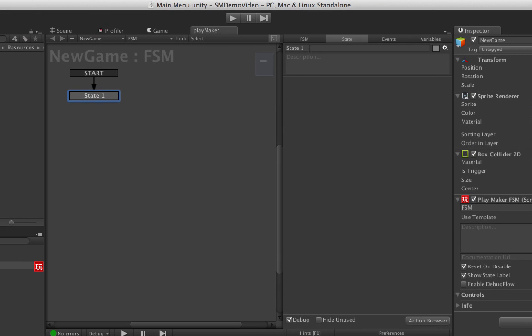PlayMaker has created a state for us. It's called State 1. It's not a very good name. I would suggest that you always give your states good names, because it makes things a lot easier when you need to debug things or have a look at an FSM maybe a few days after you created it. And if everything is just labeled State 1, State 2, then that's not very helpful. So just choose a good name. Maybe let's call it Idle, because this is the state that is going to be waiting for a button click.